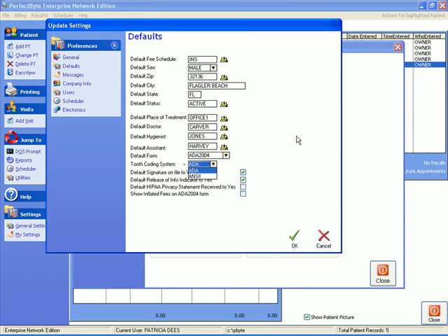The tooth system, ADA or ANSI. ANSI would be selected if you're sending electronic claims, and it would change the way that the tooth is represented going electronically. Default signature on file and default release of information indicator. We have those on yes, but you can set those as the default here. If you regularly have HIPAA statements signed as part of your regular routine, you probably want to check that off as well. If you don't and just want to do them individually, you're more than welcome to do that. When it comes to HIPAA, we don't like to default anything, but we give you the option here as far as signing forms, that is.